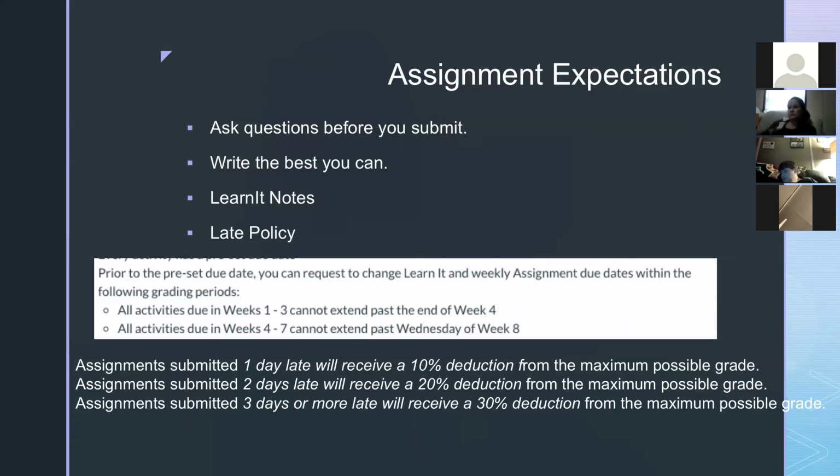So if you don't get this all written down, that's fine. But in the syllabus, it states 10%, 20%, 30% deduction from the maximum grade. So let's say you turned in a paper that was worth 100 points, you earned an 80, and you were a day late. I'm going to take another 10 points off that 80 points earned for a 70%.